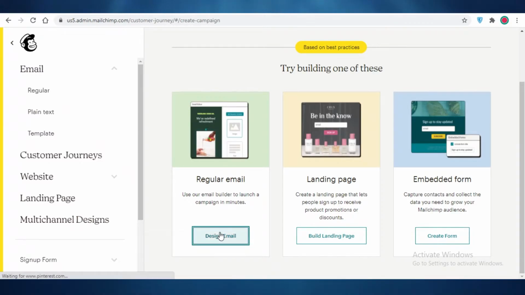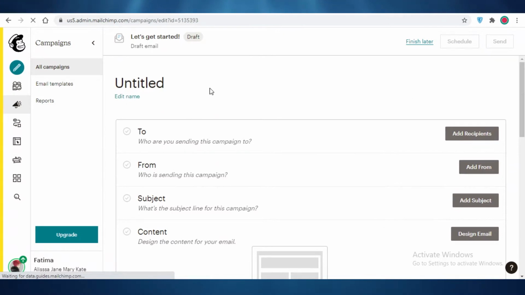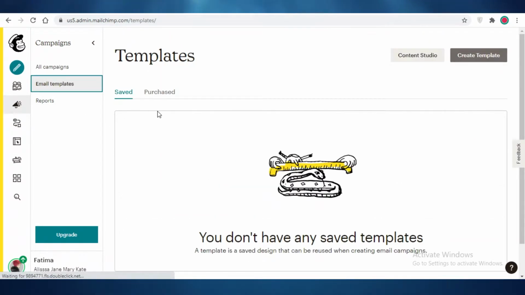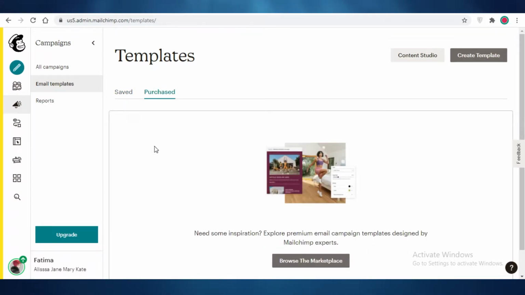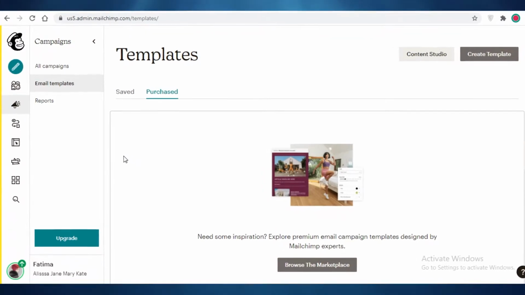Now, first off, we're just going to click on design email, and now over here you're going to add the basics of your email. You can also get started using email templates, and this is going to reduce the amount of time it's going to take you to send emails and get started on Mailchimp, but you do have to apply for a premium version of Mailchimp or separately buy certain templates to start sending.